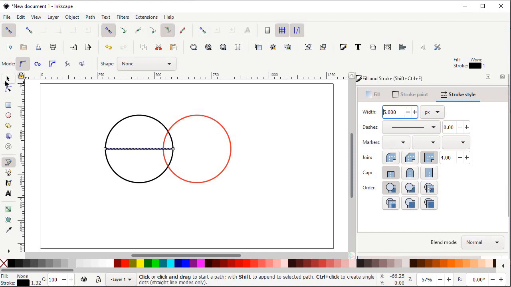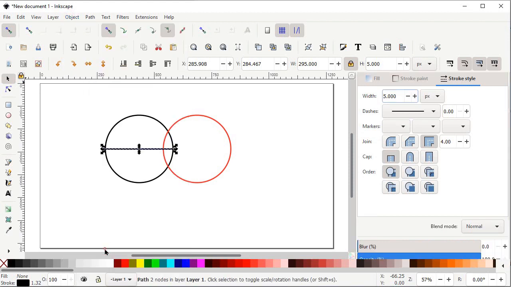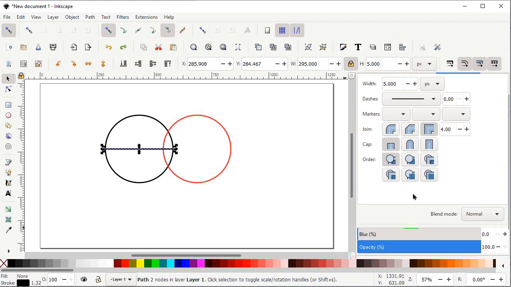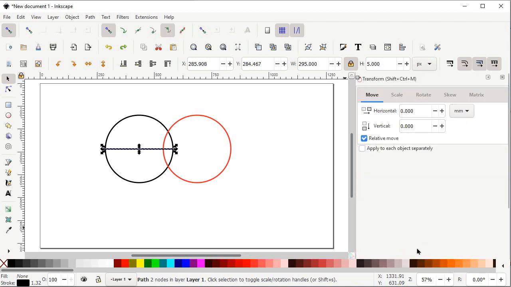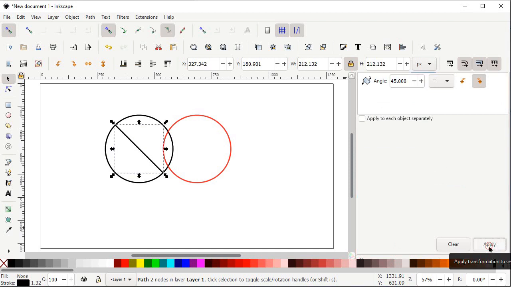Now select the selection tool with the left click of mouse, then go to Object and select Transform. Now move your mouse cursor to the right side of your screen, scroll down and here you can see that we have the option for the Transform menu. Simply left click on this Transform menu, then go to Rotate and set the rotation angle to 45 degrees. Scroll down and here we have the option for Apply. Simply left click on this one.